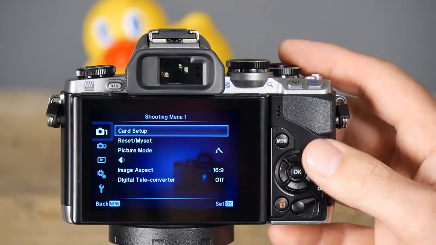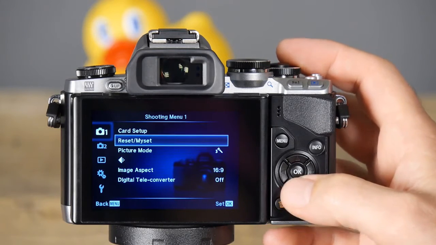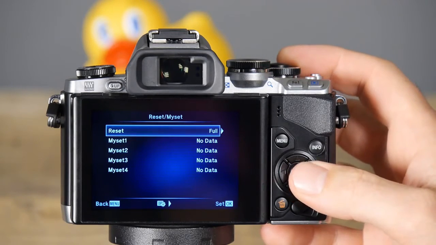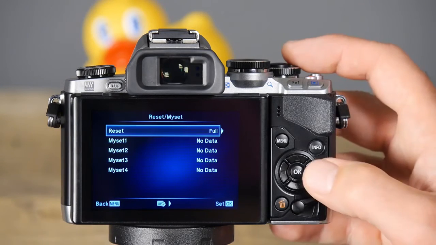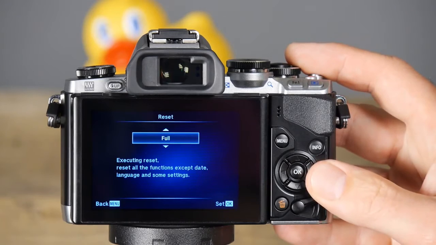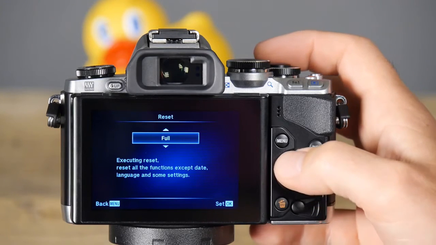The next menu item in the shooting menu 1 is Reset My Set, where you can reset the shooting settings to factory default, or you can save the current shooting settings as a custom set that can be easily recalled for future use. To reset the camera's shooting settings, select Reset and use the arrow pad to choose whether you'd like to do a basic or full reset.